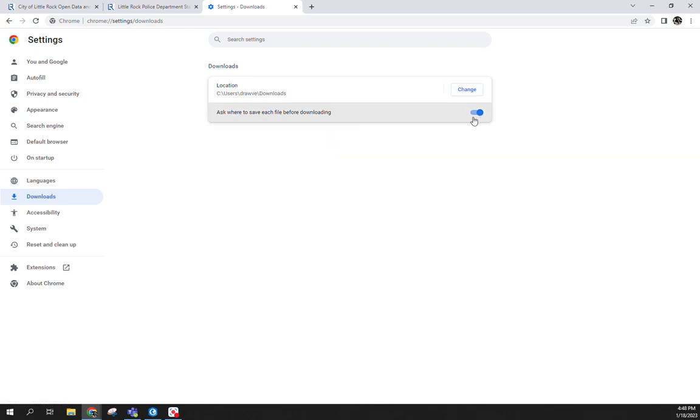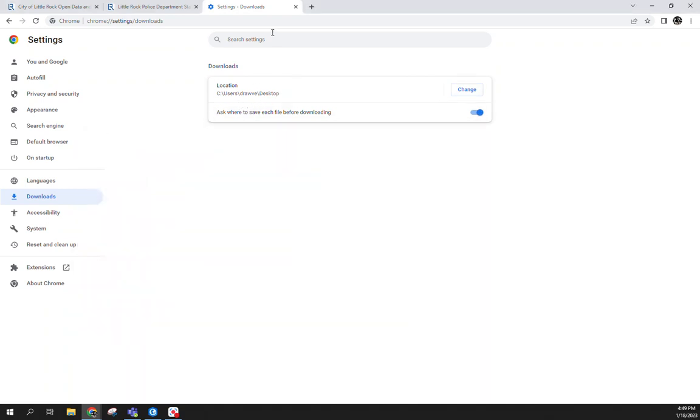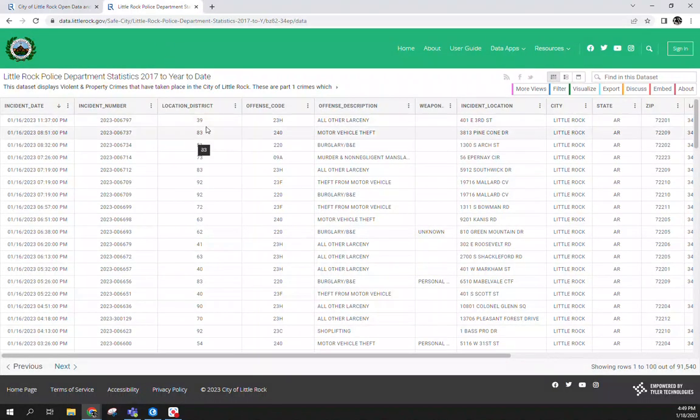I already have this set to ask me where I want to save it every time, but you can change the location that it defaults to. And I typically take it out of my downloads folder and make my default the desktop. For the videos and the course, I usually use courses itself, but I'm going to select the desktop itself as my default. Select this and it updates for us. So we're going to exit back to our data set now.